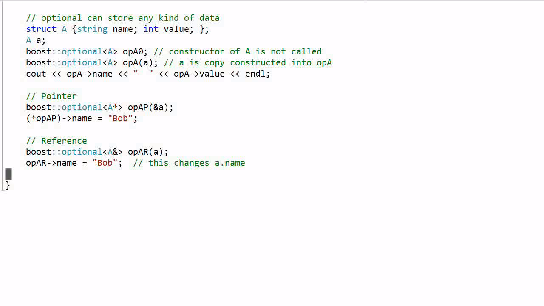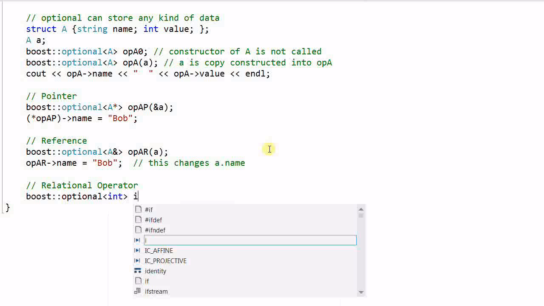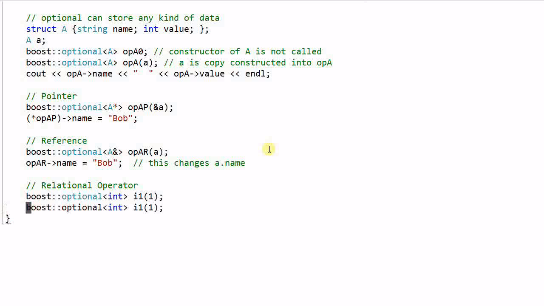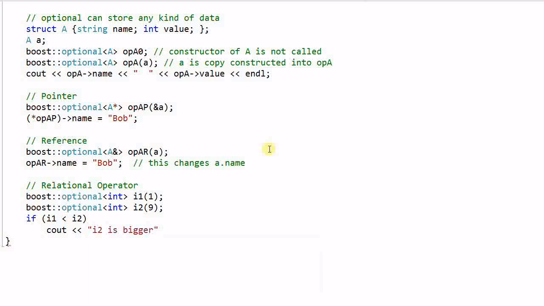Optionals can also be used for comparison by using the relational operators. Boost optional int i1, which is initialized to 1, and i2 is initialized to 9. If i1 is less than i2, then we print out i2 is bigger. So if both i1 and i2 are initialized, this is the equivalent of comparing the dereference of i1 and the dereference of i2. Otherwise, if one of them is uninitialized, the uninitialized one will always be considered the smallest.